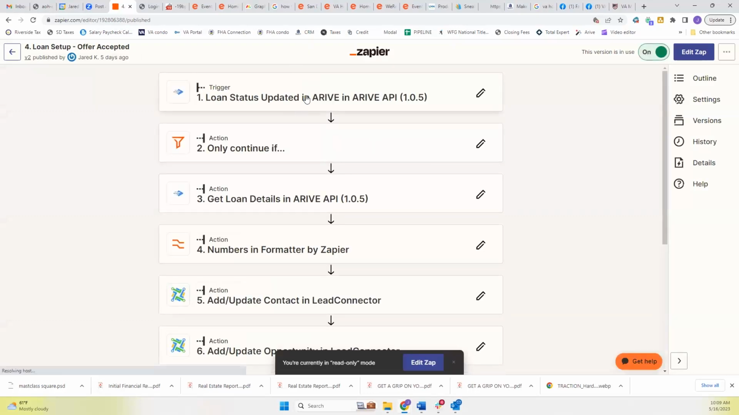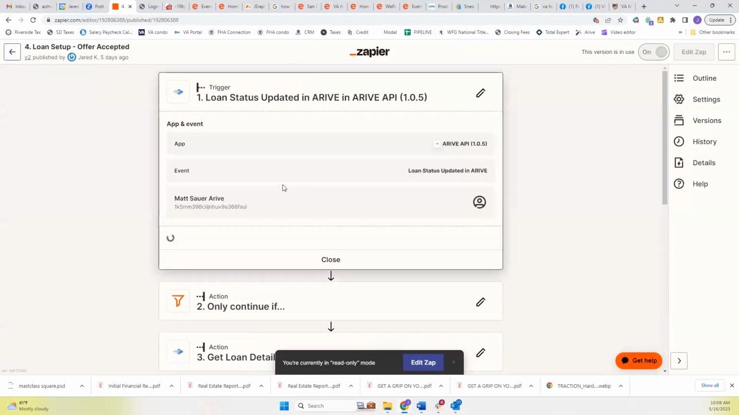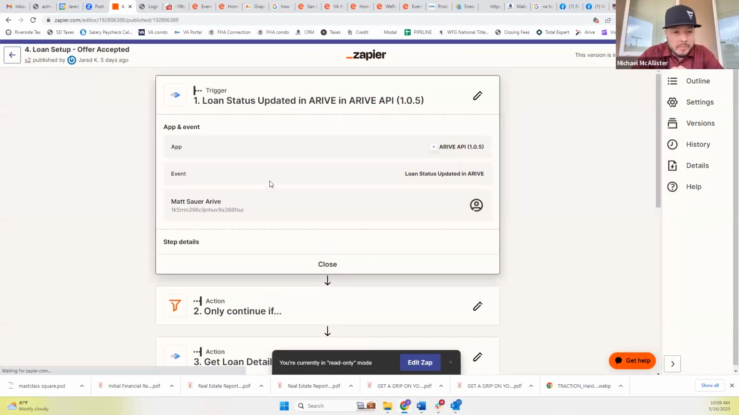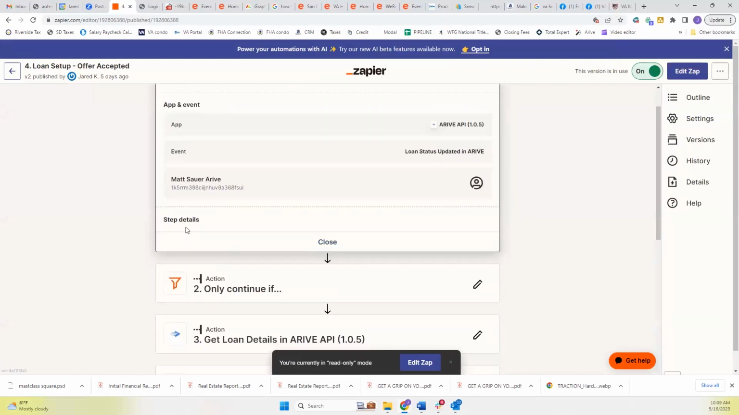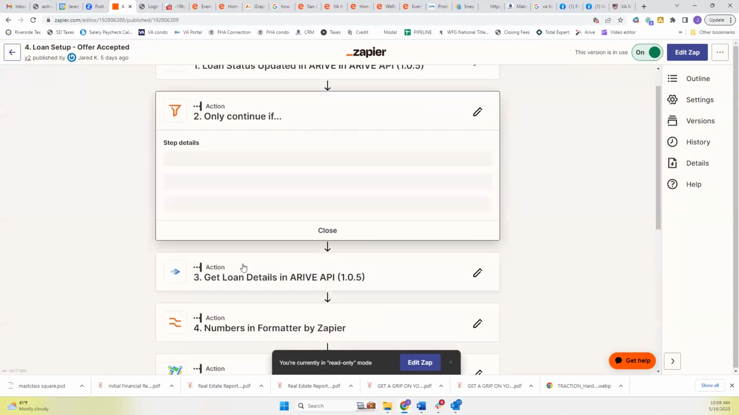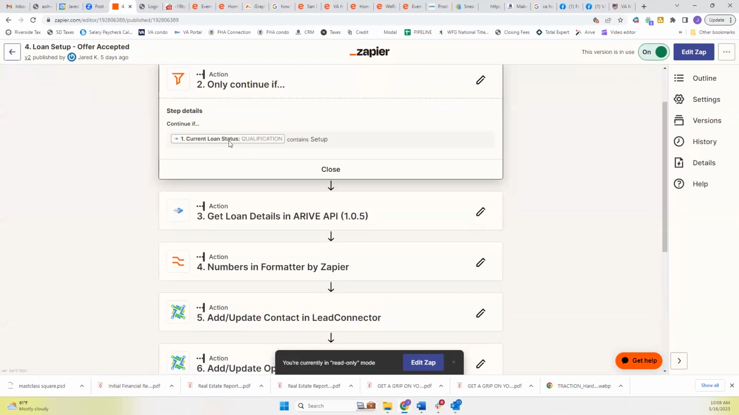Do you want me to just walk through this, the whole thought process in it? Yeah, whatever you're comfortable with, man. This is great. I don't care. It's pretty detailed. So obviously you have to link each person's individual Arive. We're continuing only if it's in a certain stage.